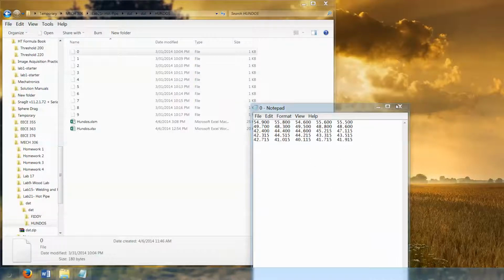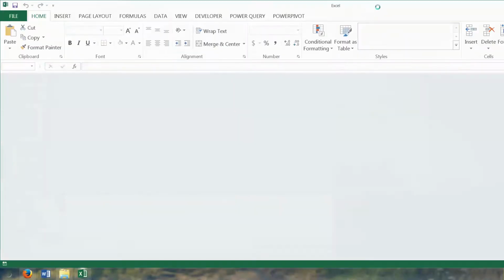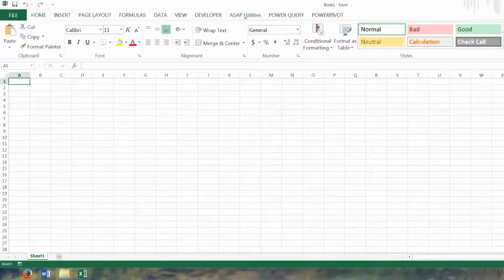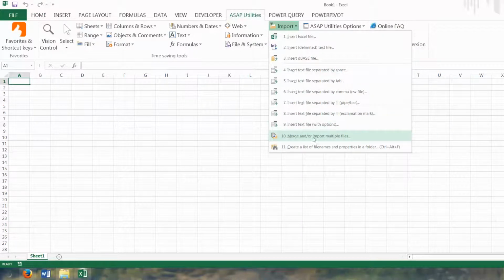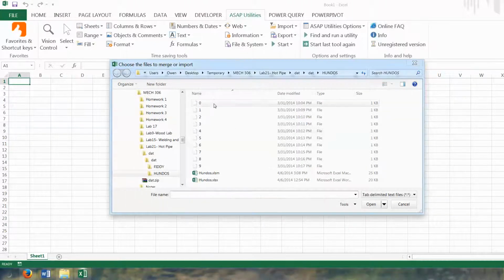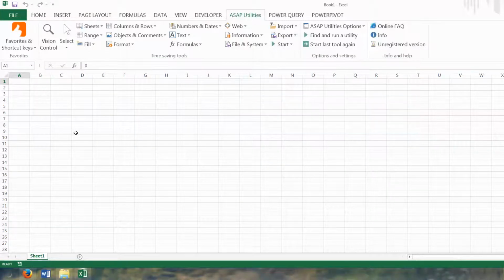So if we have a lot of these files, you can actually easily import them into Excel with this utility. It's called ASAP Utilities. It's free for students. I think it costs a little bit of money if you're doing this for a business. But what we can do is import and merge multiple files. So we're going to select all these relevant configurations. Our data is tab delimited. We want it in this workbook, and we want to merge it into one table and put the file name in column A. So once we do that, we just need to select all these different files, and it'll import all of them into this table.